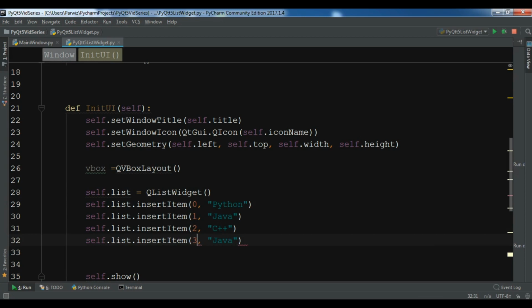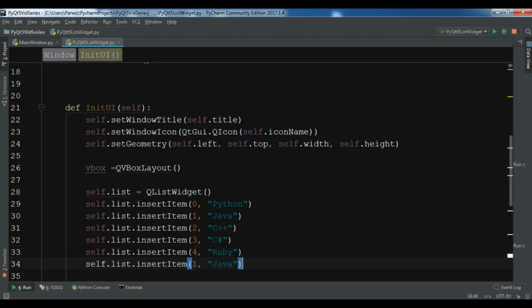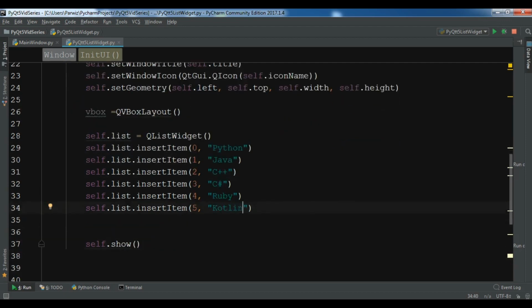So I'm going to add some programming languages in here, C#, and Ruby. Okay, now the last one that I want to add, what programming language, so Kotlin, okay? Kotlin, the language that is used for Android development. Now we have created our list widget and we have added items.